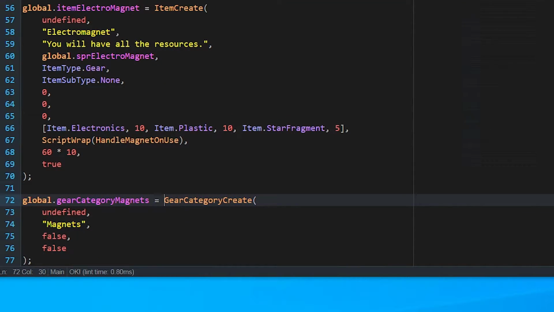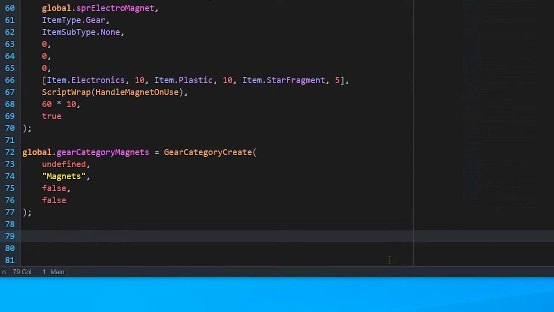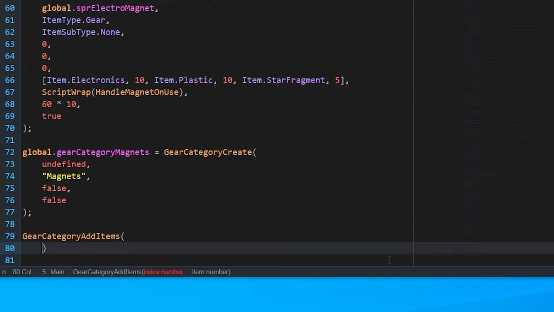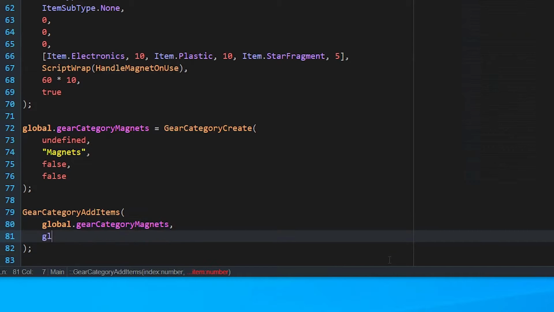Now that we have our gear category, we can assign the items we've made to it so that Forager knows to group them all together. This can easily be done with the gear category add items function. The first argument is the ID of the gear category, and we already have that saved to a global variable.